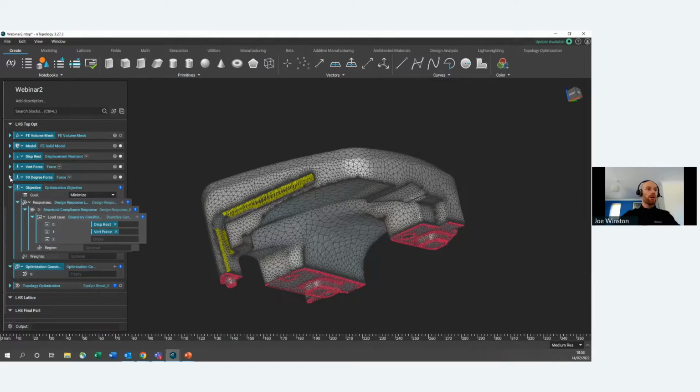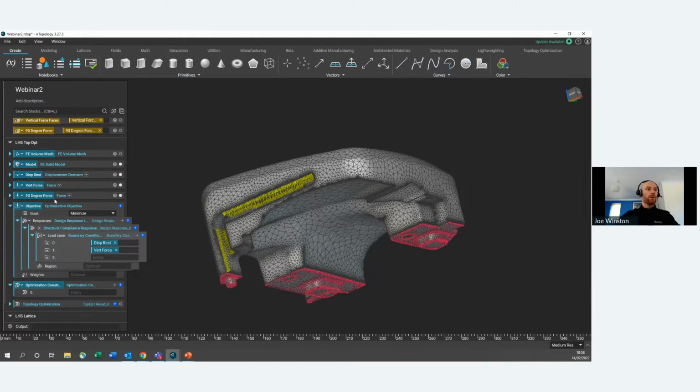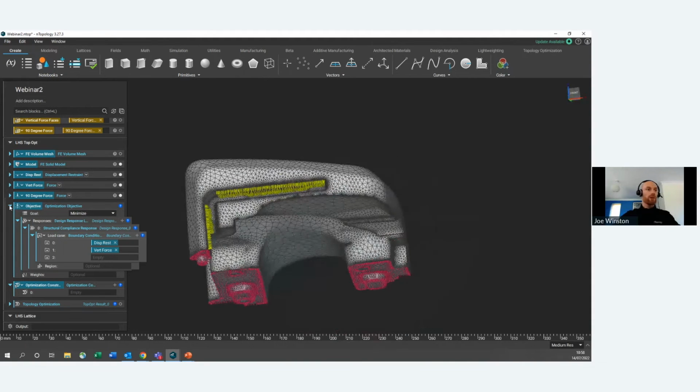So we have our forces and our displacement restraints all set up. The last thing I need to do, so we went through this tab here, we added displacement restraint, added our vertical forces, and then I copied our vertical forces to create the 90-degree forces. Just need to drag and drop the 90-degree forces into the boundary conditions to complete that block.